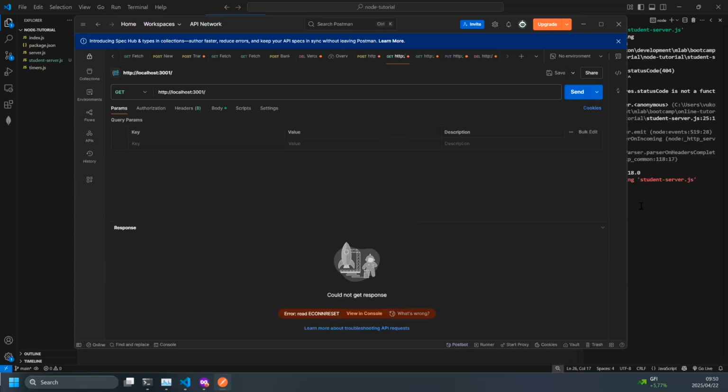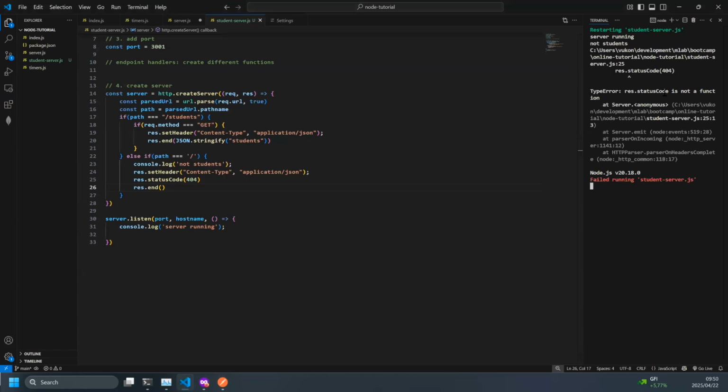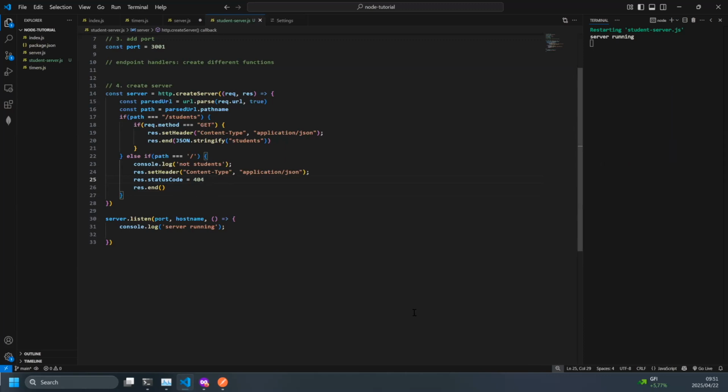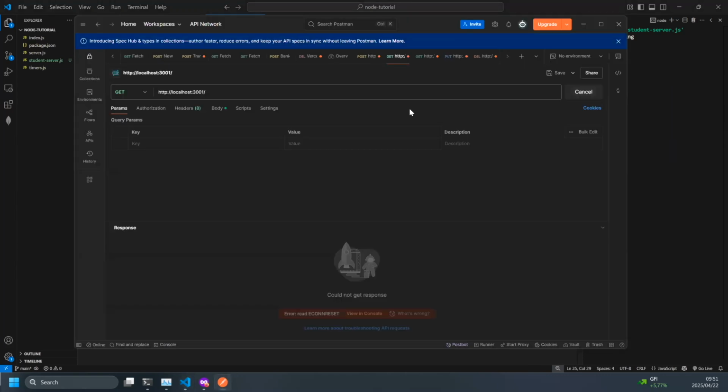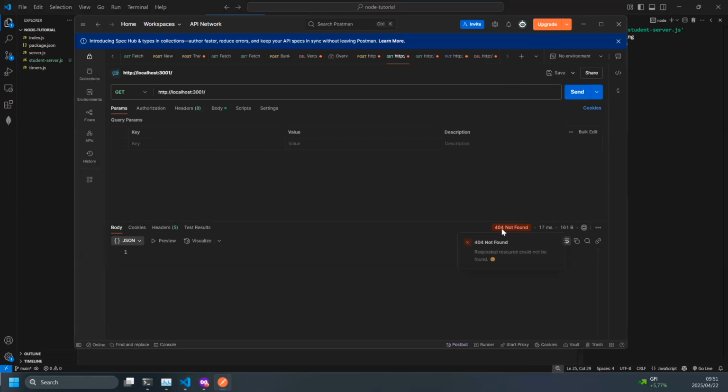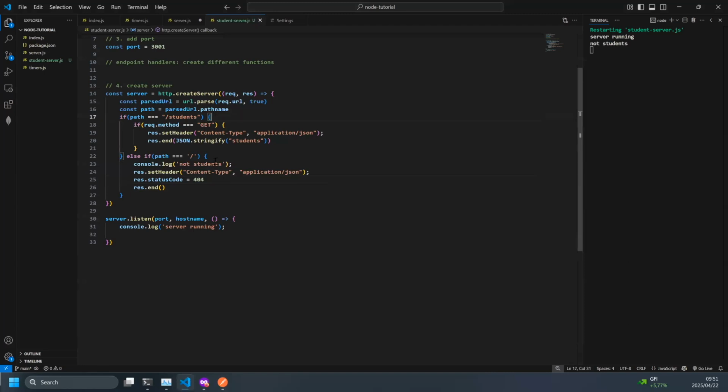The server killed itself yet again. res.statusCode is not a function. So there's something wrong with this line of code. How do we fix it? Should it be statusCode equals 404? Okay, we have that. Let's go back. And there we go. 404, it couldn't be found.